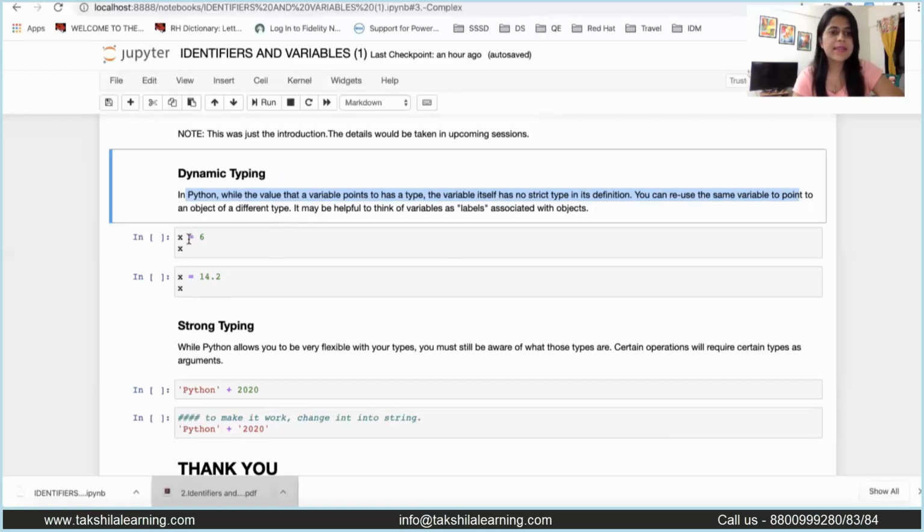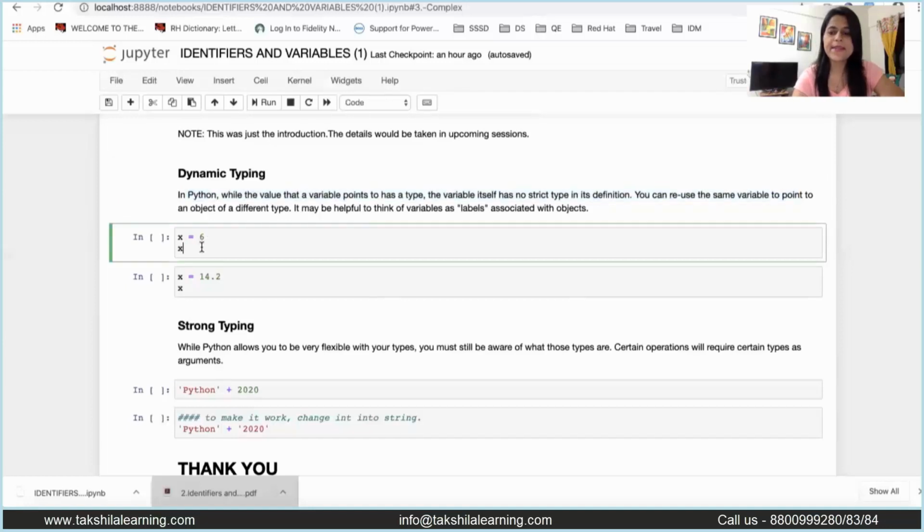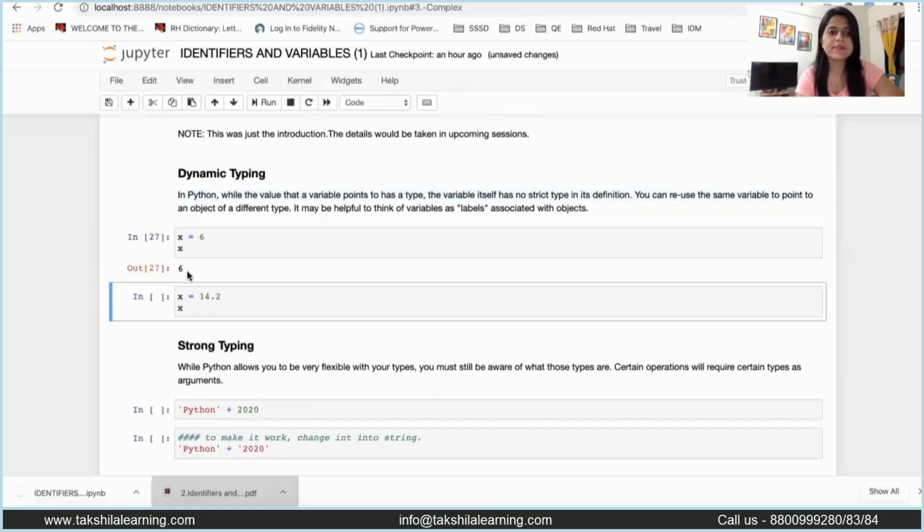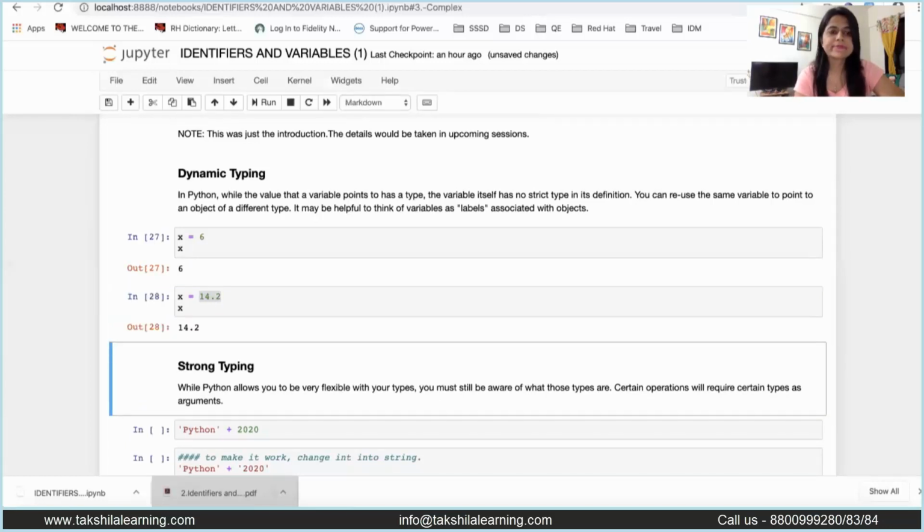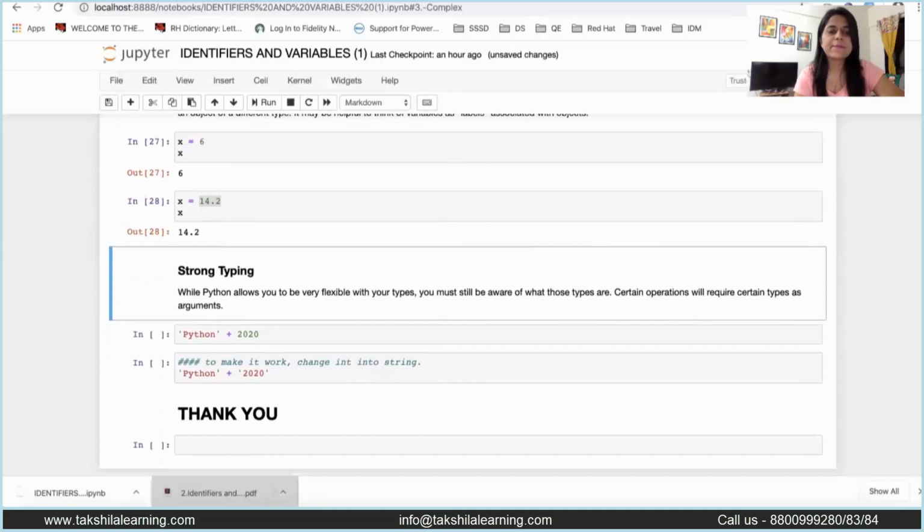So let me assume x equals 6 and I am printing x. Fine, fair enough. x is being given a value 6. So as of now, x stores what kind of value? It is an integer type of value. I can modify this as x equals 14.2. That means the same memory location x will now store a value equal to 14.2, that is a floating point. This is nothing but what is known as dynamic typing.